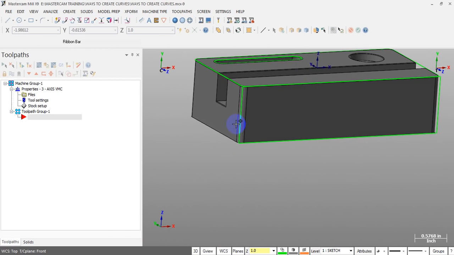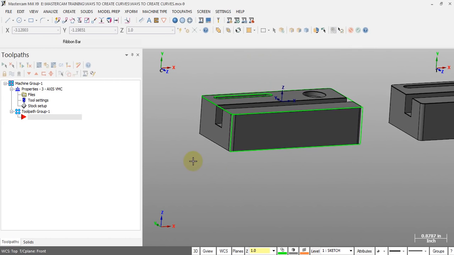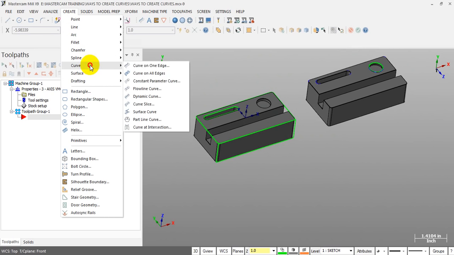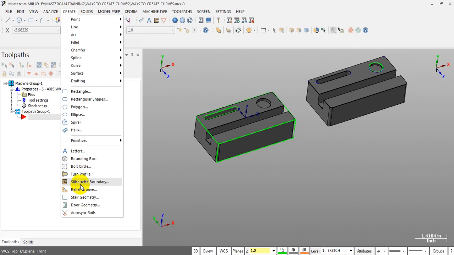So we have three methods till now. First, we use the curves on the surface, curve on one edge, curve on all edges. And the second method, we use the Create Boundary here.